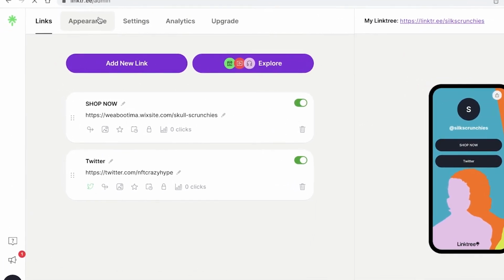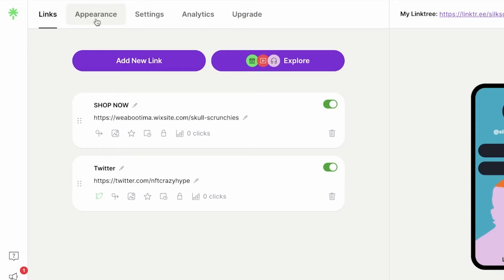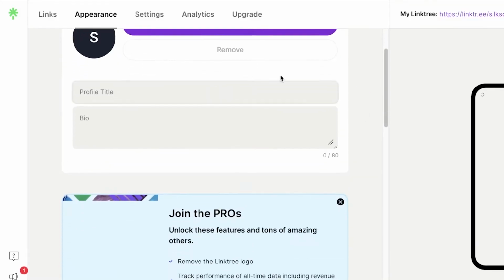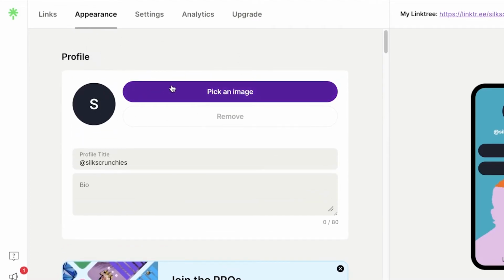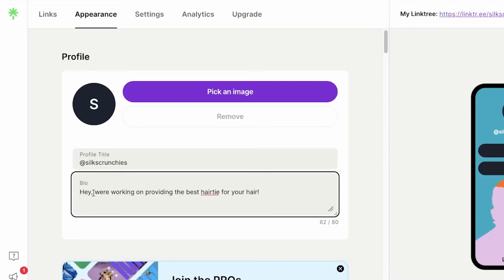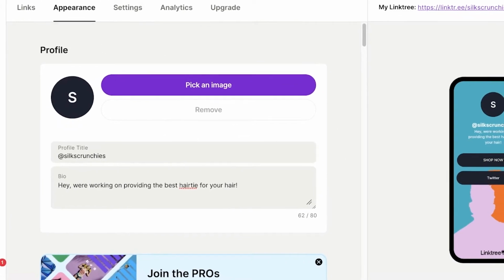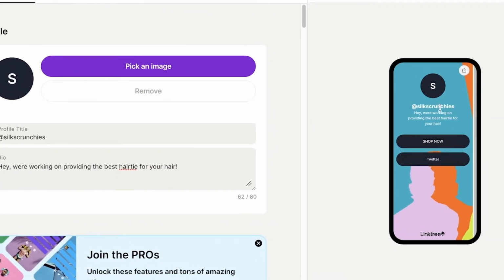I'm going to click on appearance on the top over here. And once you do that, you can begin customizing the appearance of your Linktree profile. There is not a lot you can do with the basic version, but you can choose an image for your display photo, and then you can also add a bio. Like this, I've added a simple bio to my Linktree as well. And now you can see the bio has appeared in my preview.